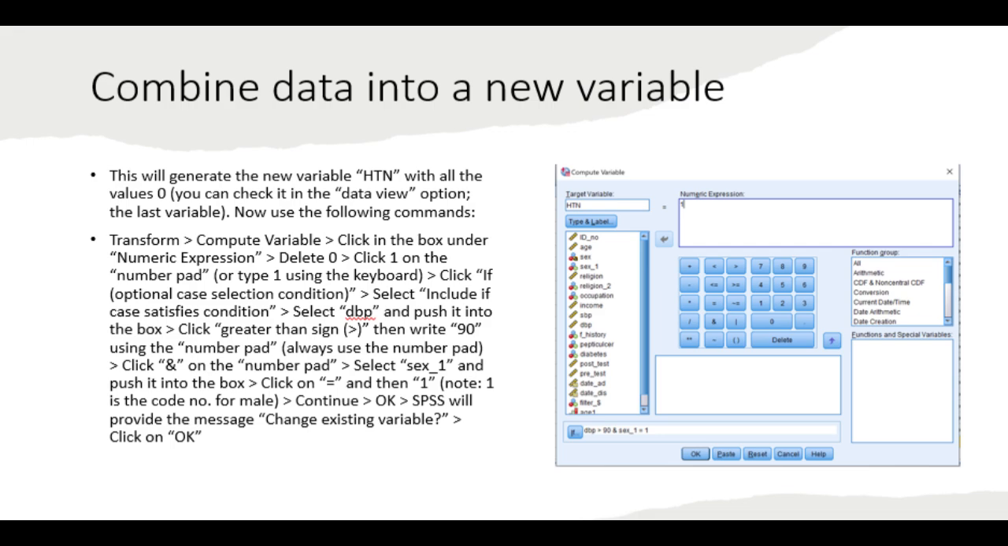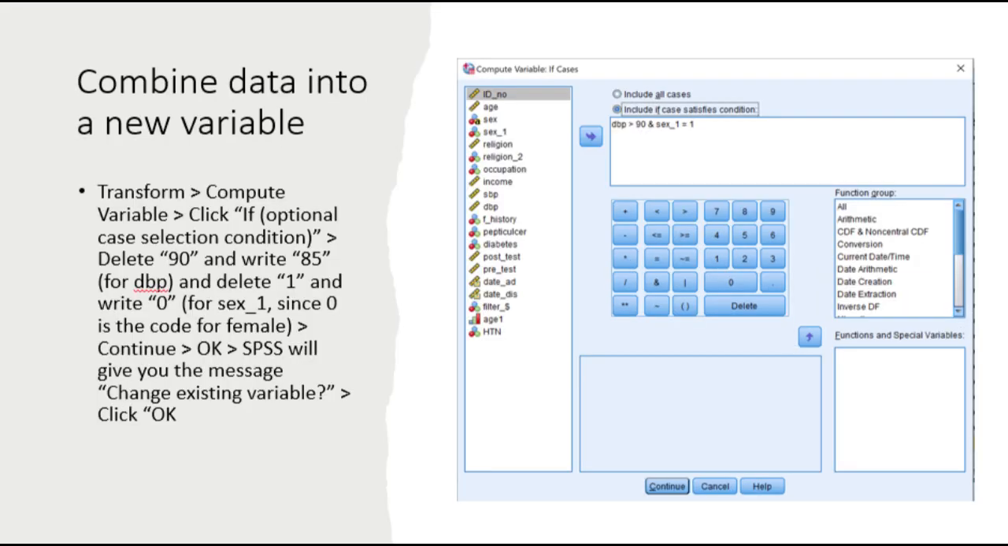Next, click AND on the number pad. Next, select sex1 and push it into the box. Next, click on the equals sign and then 1. Note, 1 is the code number for male. Next, Continue. Next, OK. Next, SPSS will provide the message, Change Existing Variable. Next, click on OK.